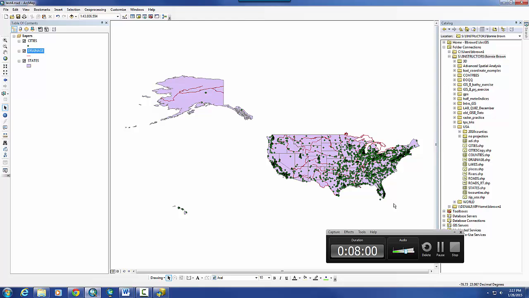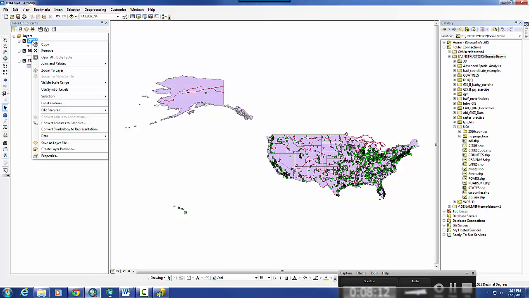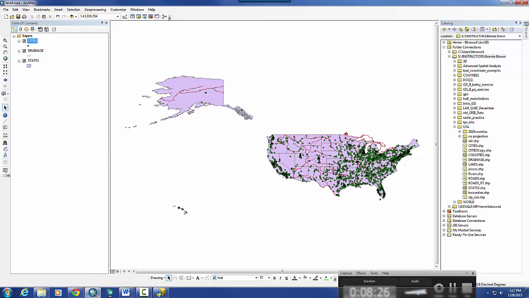Alright, so let's move this out of the way for one thing. And we're going to look at the table. So right click on cities. And this is some free data that's not as complete as I would like for it to be. It's kind of old. But go ahead and right click on cities, and then you'll see something that says Open Attribute Table.